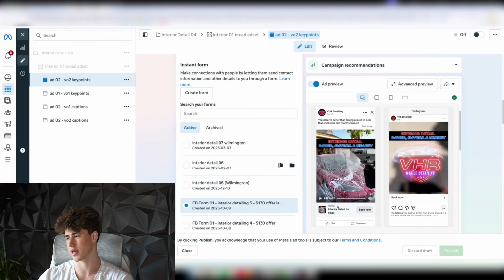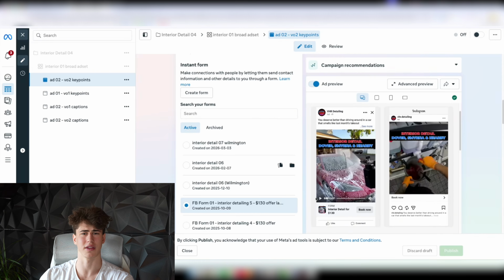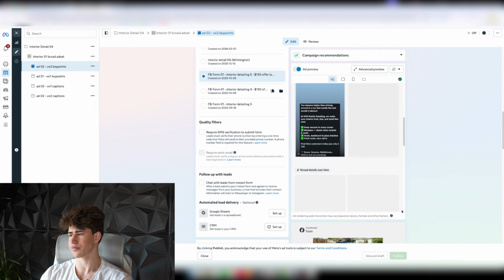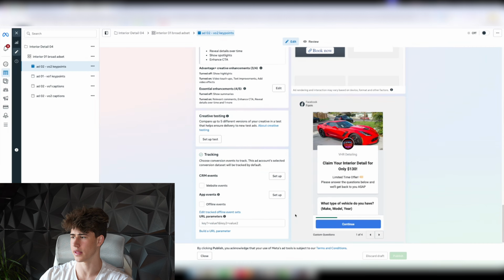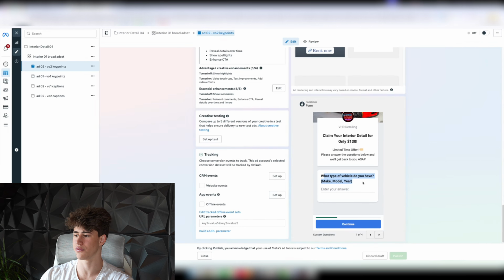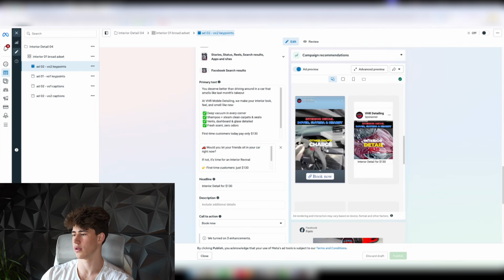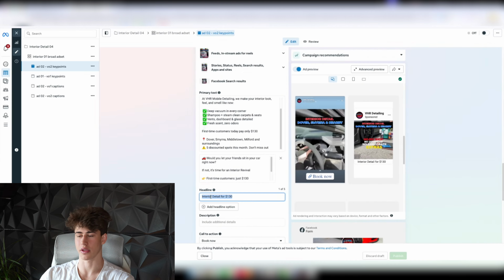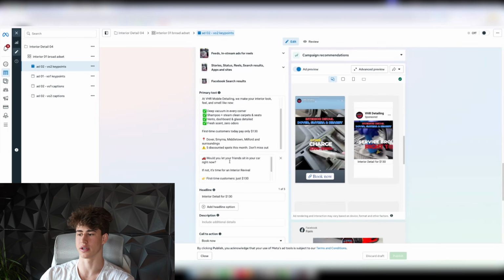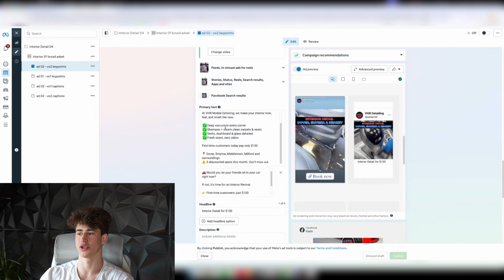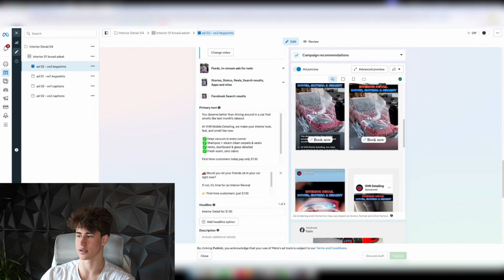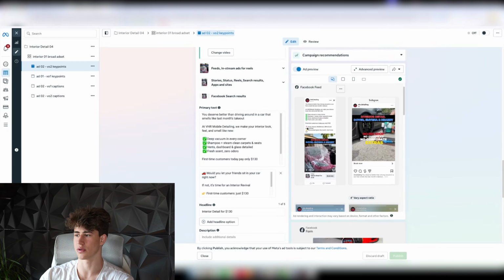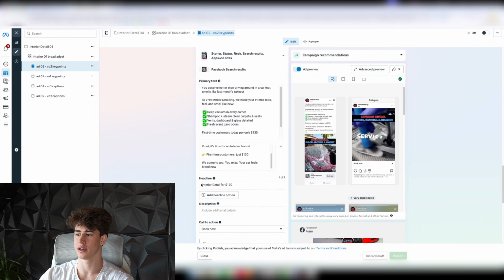Wipe down, whatever, and some urgency towards the end. So only 5 discounted slots this month, I believe, was there. So that's that. Let's see the form. It should be the same. Yeah, again, what type of vehicle do you have? Nothing crazy. Headline just one, interior detail $130. Some short primary text, like descriptions, which is this thing above the ad.